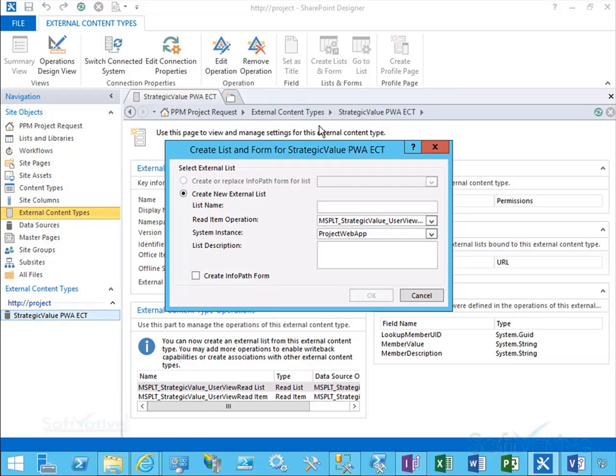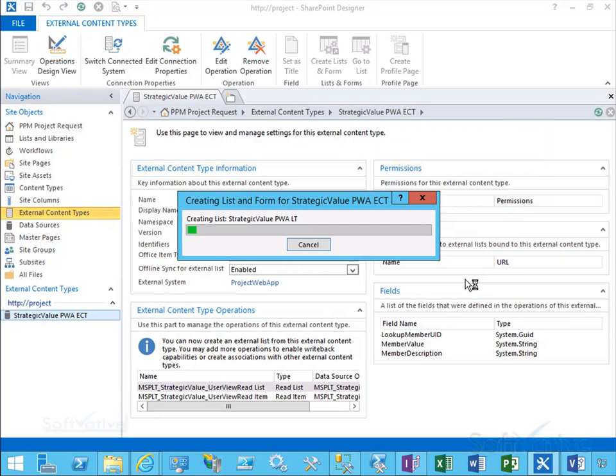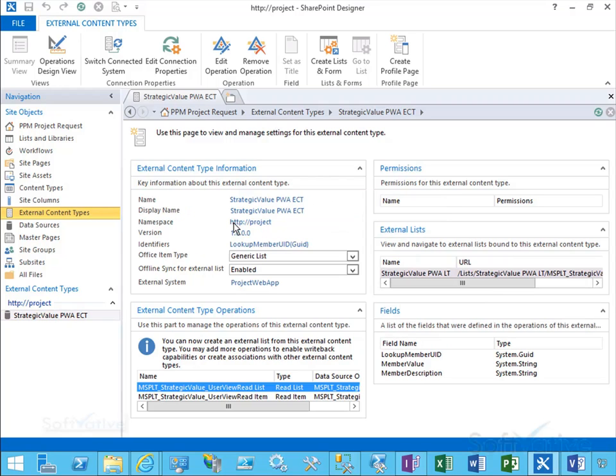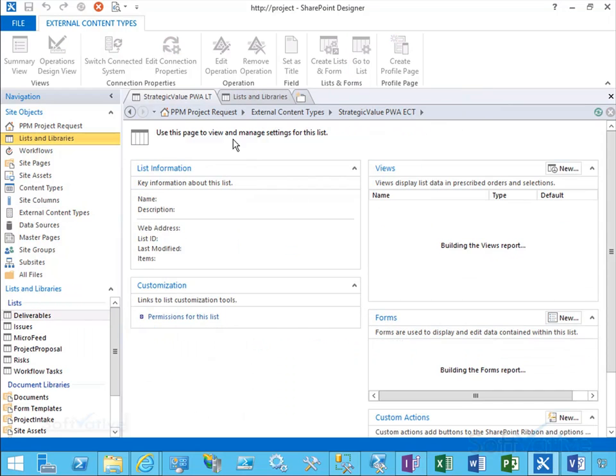So let's click on create list and form, which will present us this dialog box. We'll just go ahead and put a name for the list and the description and click OK, and that will create the list within our site. There you go, it has created the list, and under the external list section you can see it is displaying the link.